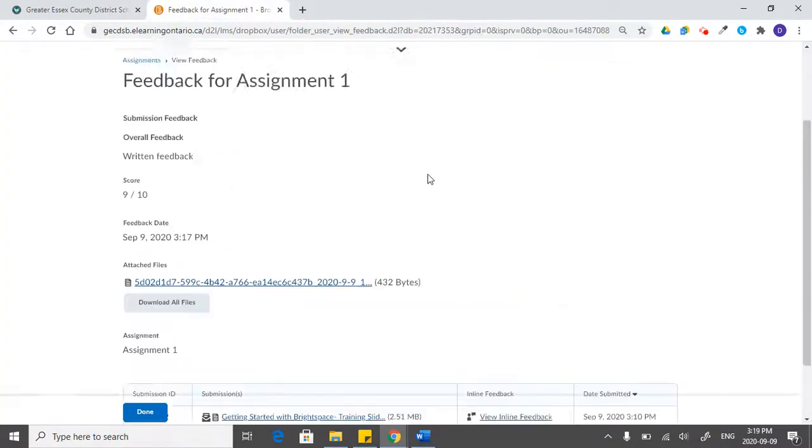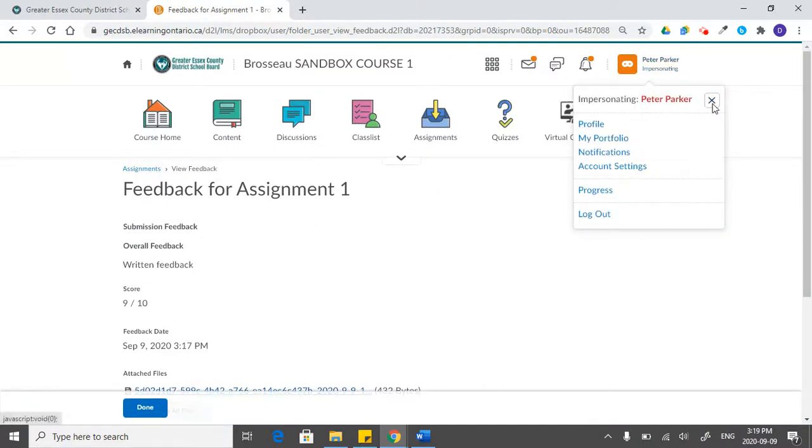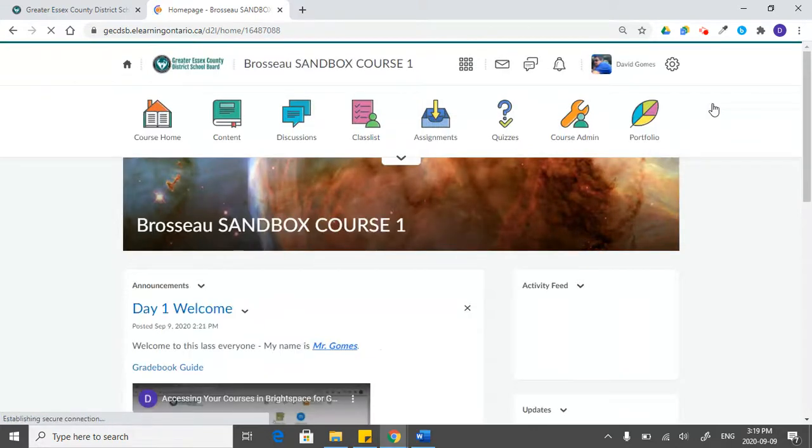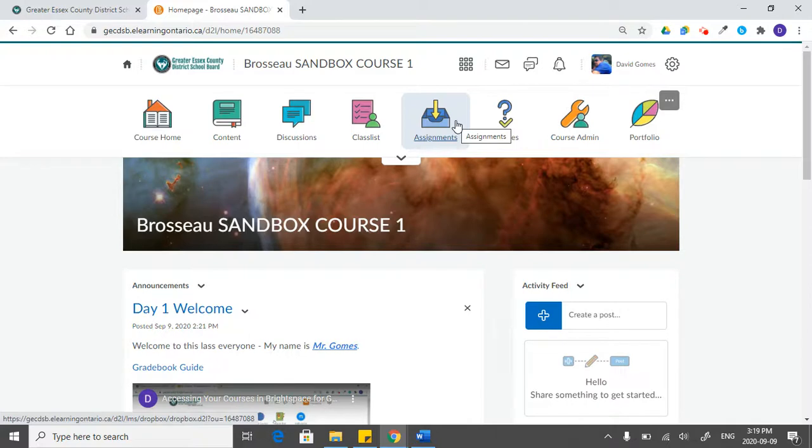So that is essentially the assignments tool and how you can use the evaluation feature in there with the annotations. So you can create assignments, students can submit to those assignments, and then you can go in and evaluate them once they've been submitted.